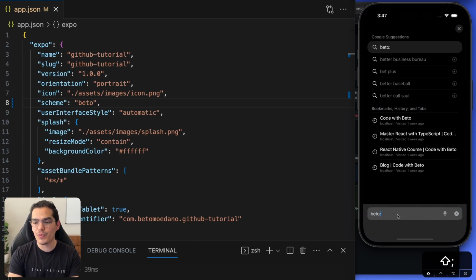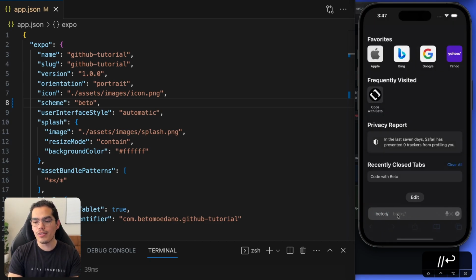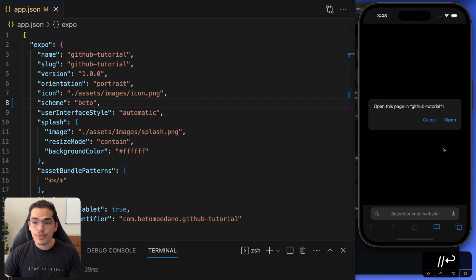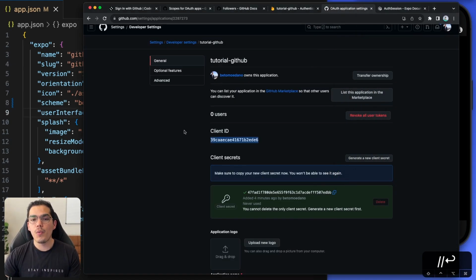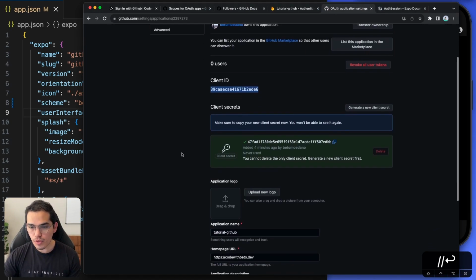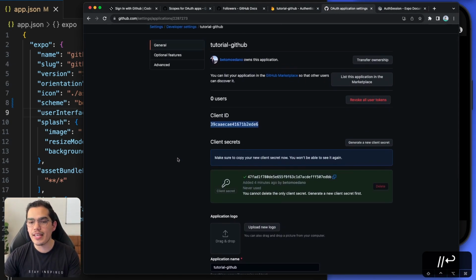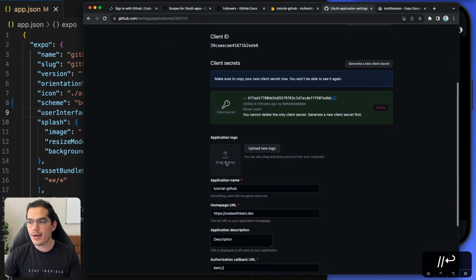But in this case, because we have Beto://, we are going to be redirected back to the application. All right, so we have the scheme. And if I go back here, we have copied these credentials. And now let's scroll down here.